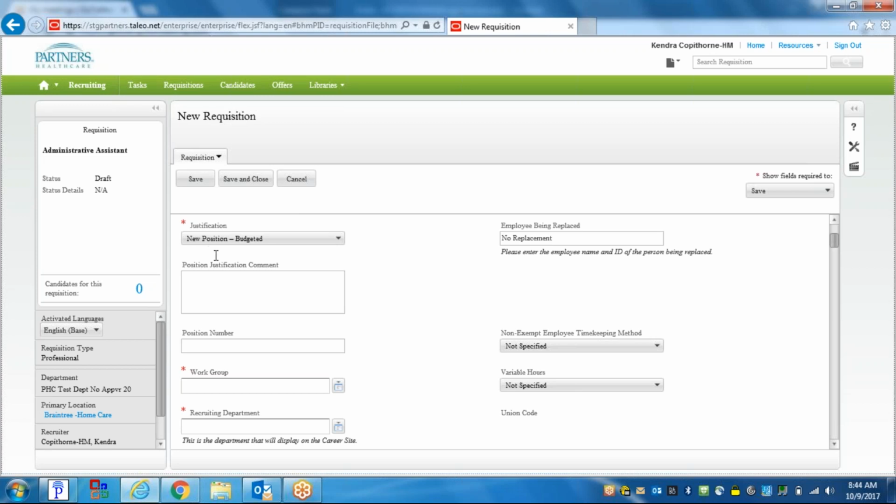So based on the justification, we have the position justification comment. So again, all affiliates use this slightly different depending on the selection up here. So you do want to double check what, if any, information needs to be entered here. Same with the position number. So I do think Brigham pretty heavily uses this. So again, just double checking what, if anything, needs to be entered in this field.